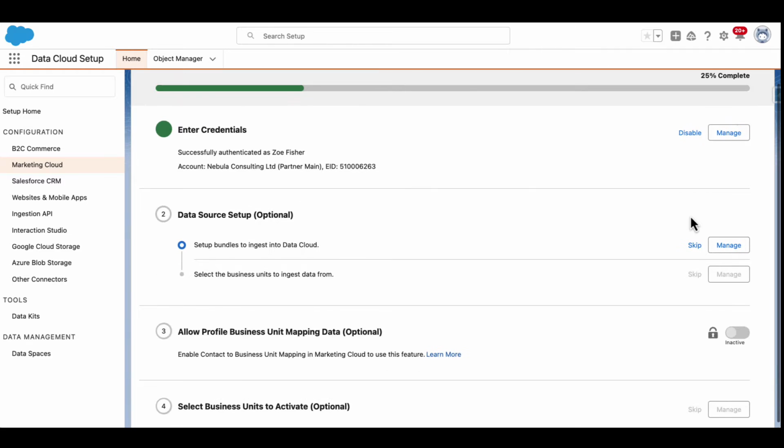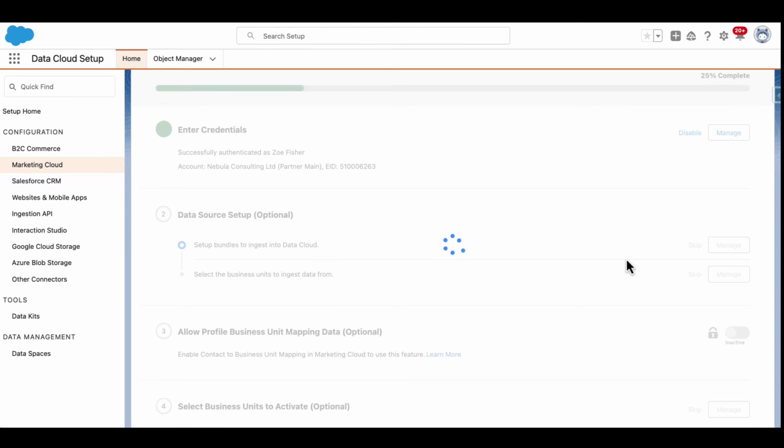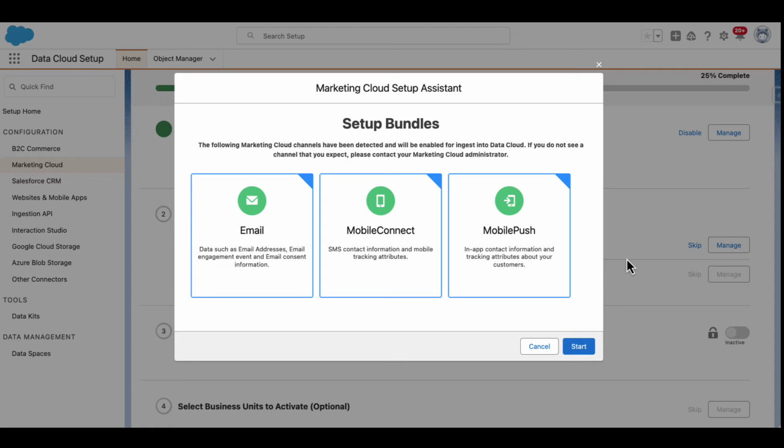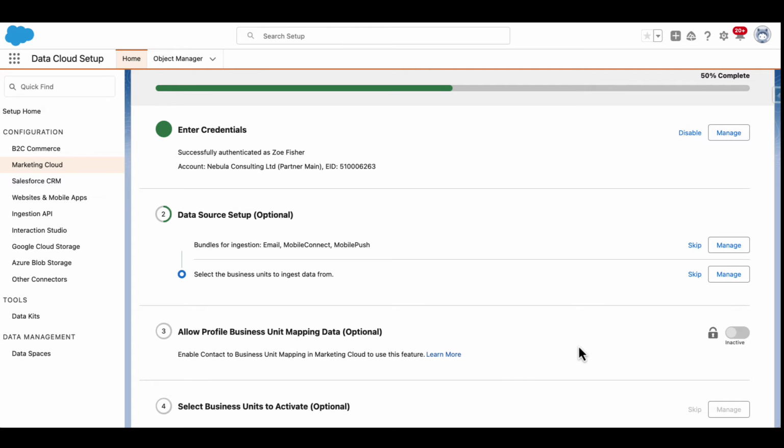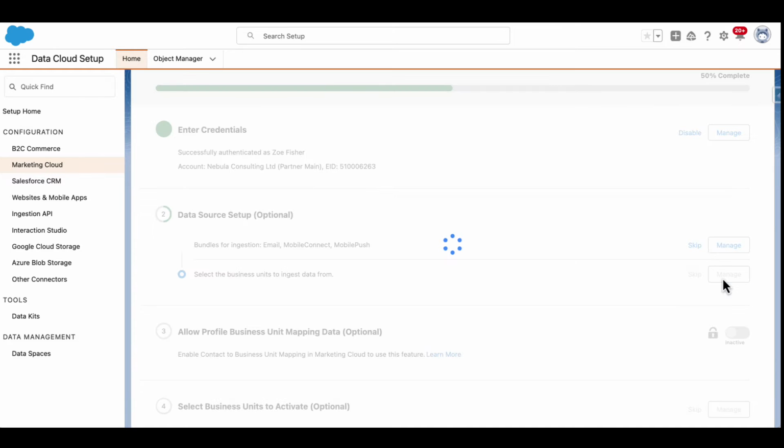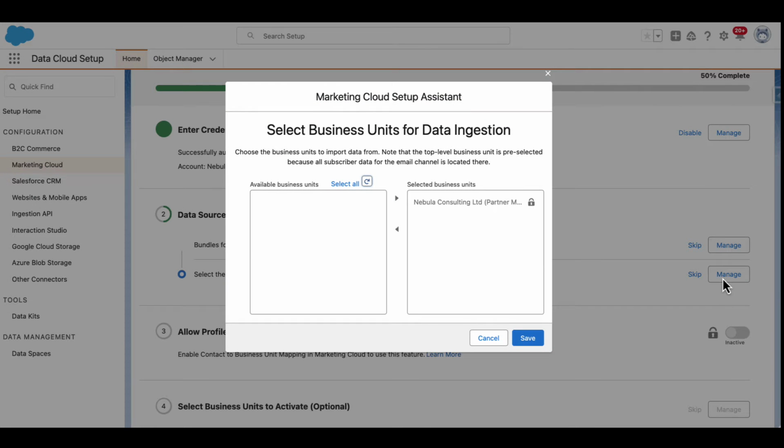Okay, so next what we can do is set up the bundles to ingest data into Data Cloud. I'm going to click on Manage. This is where we can select which channels we would like to pull in. I'm going to leave that as it is and click Start. Then next we need to select which business units we're going to be pulling data into Data Cloud from. At the minute we just have one. If we had multiple, we'd be able to select multiple.